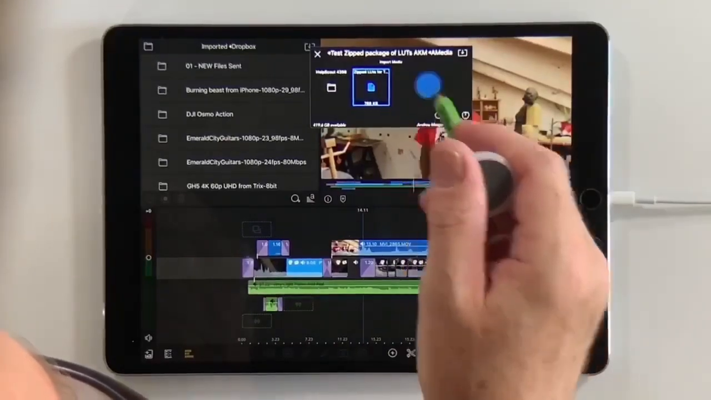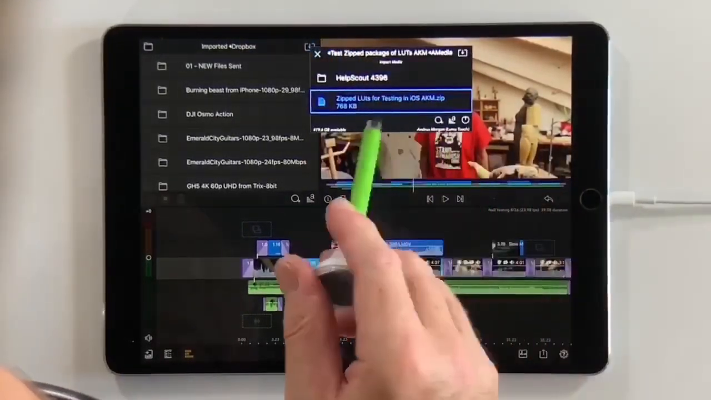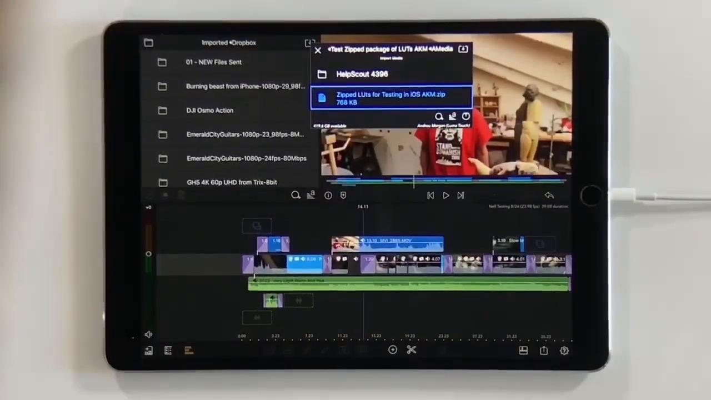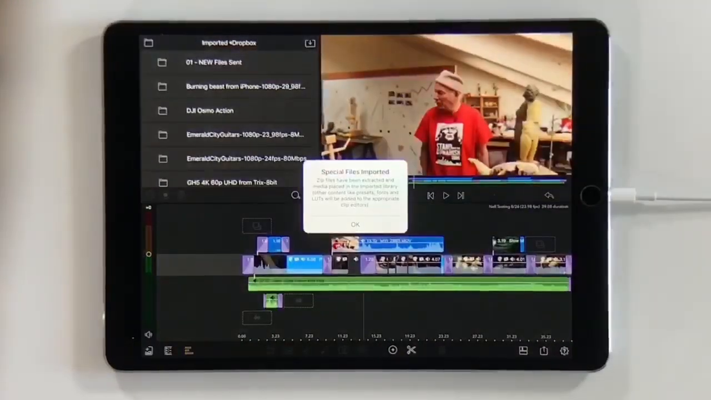Oh, actually, let's just change this quickly to here. Okay, so it says zip LUTs for testing in iOS. Okay, I'm going to import it. But you could put in there title presets, color presets, effect presets, media. You can even put media in there, so you can do PNG files, a zipped up file full of all different things. You could put a project in there? No. No.